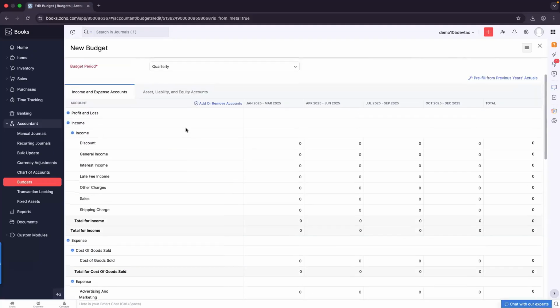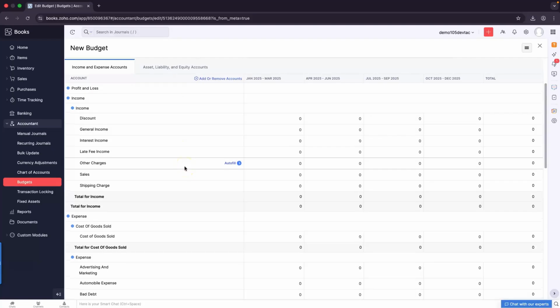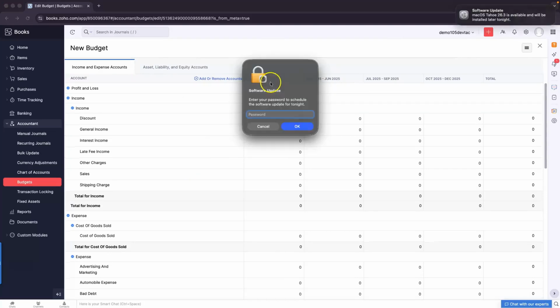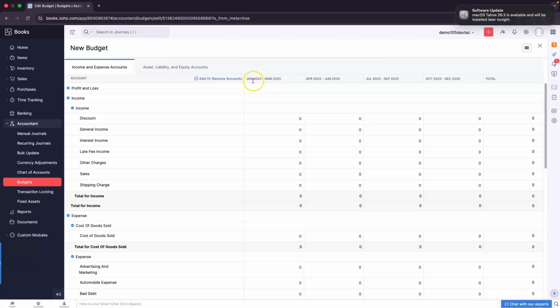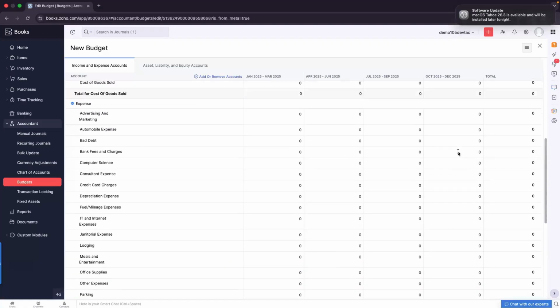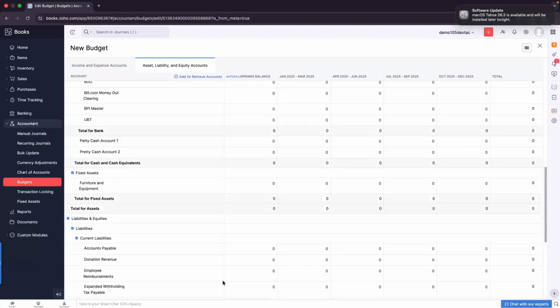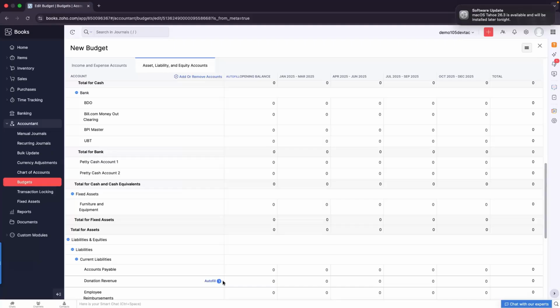So we can see here we have two tabs. We have the income and expense accounts, and we also have the asset, liability, and equity accounts. I've selected quarterly so we can compare our data here per quarter. So we have here from January to March. We also have from April to June, then July to September, and finally October to December. Clicking next also redirects you to the next tab, which is for the asset, liability, and equity accounts.